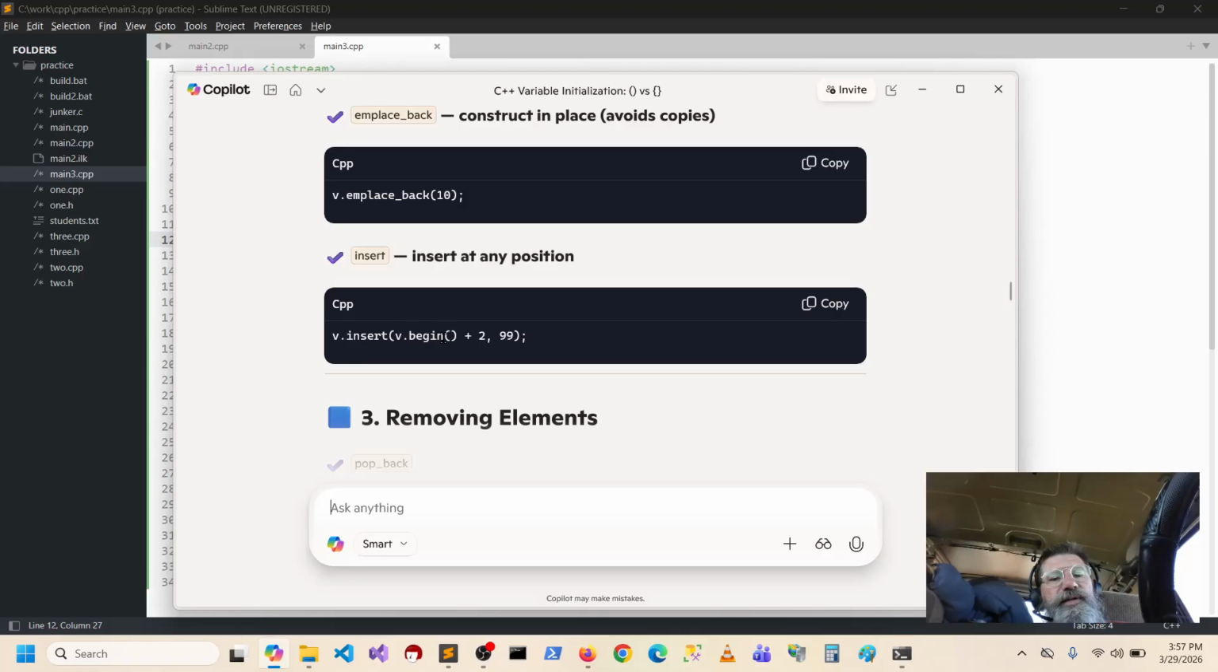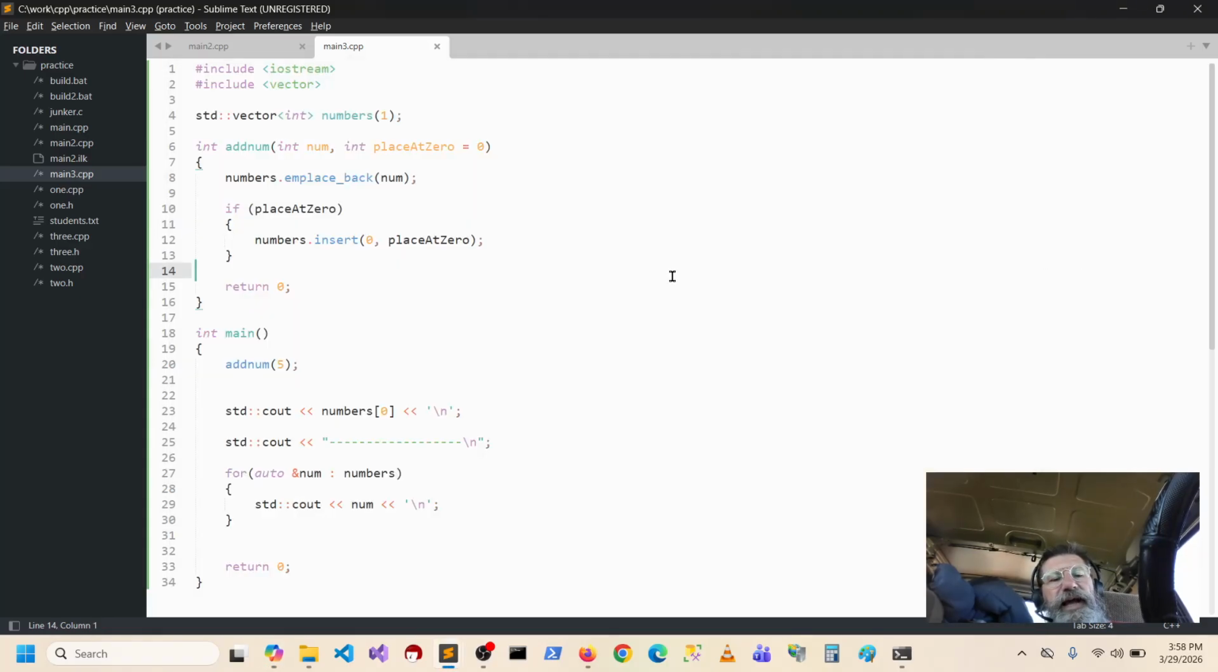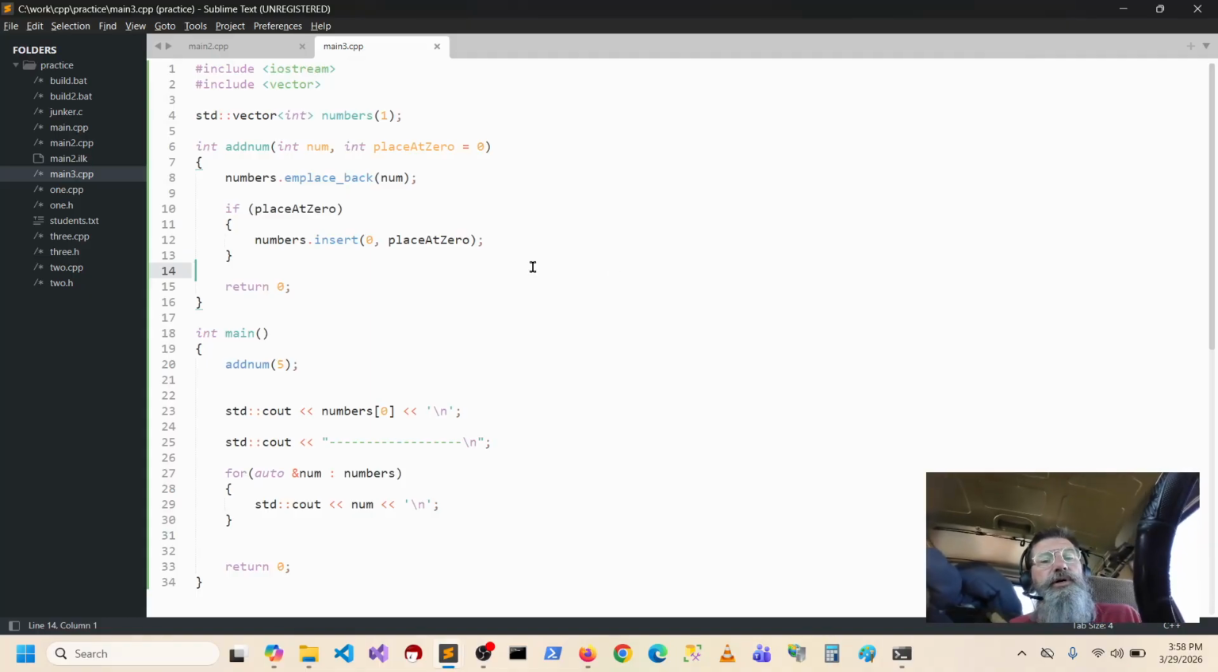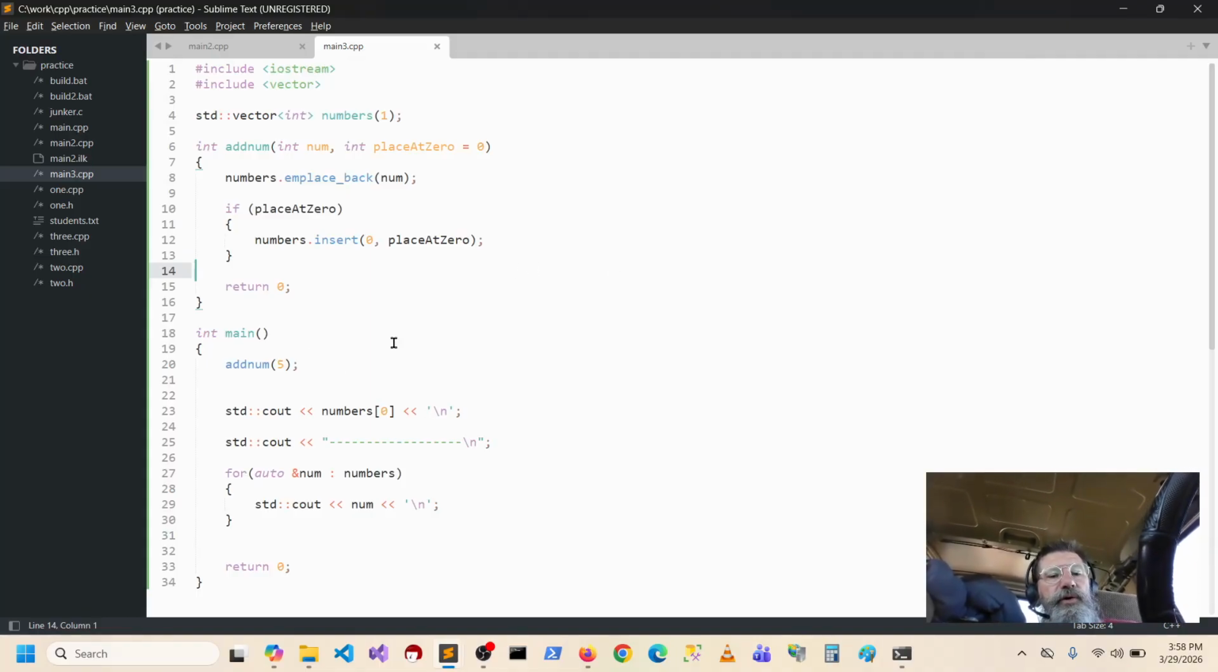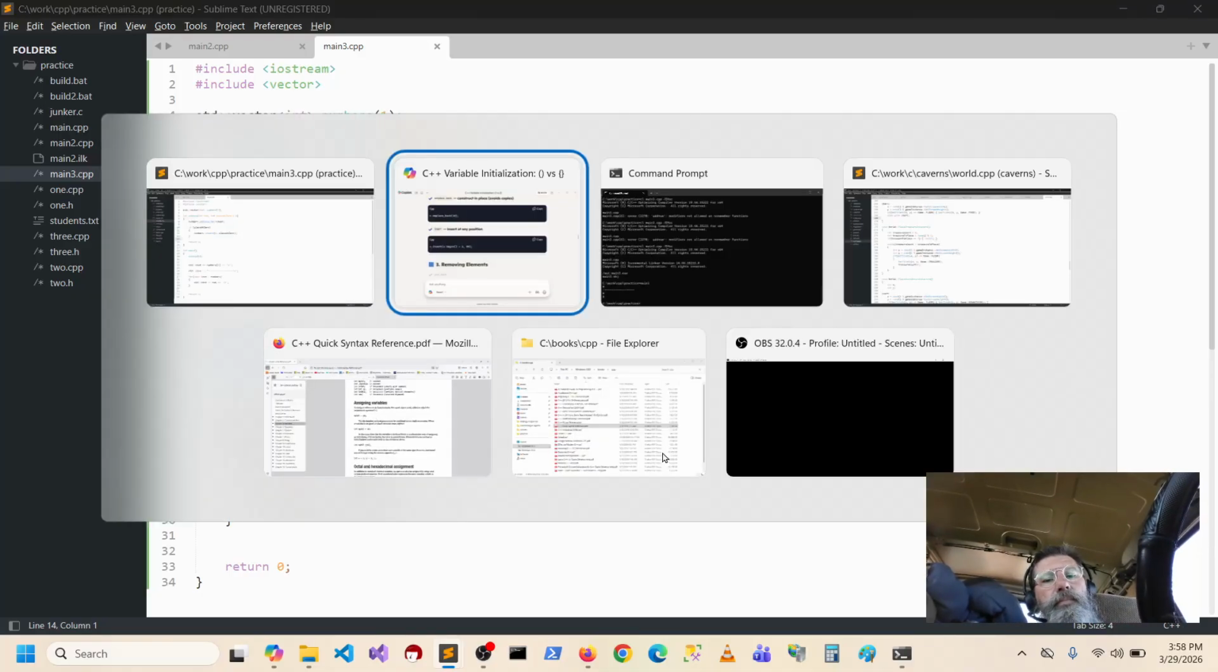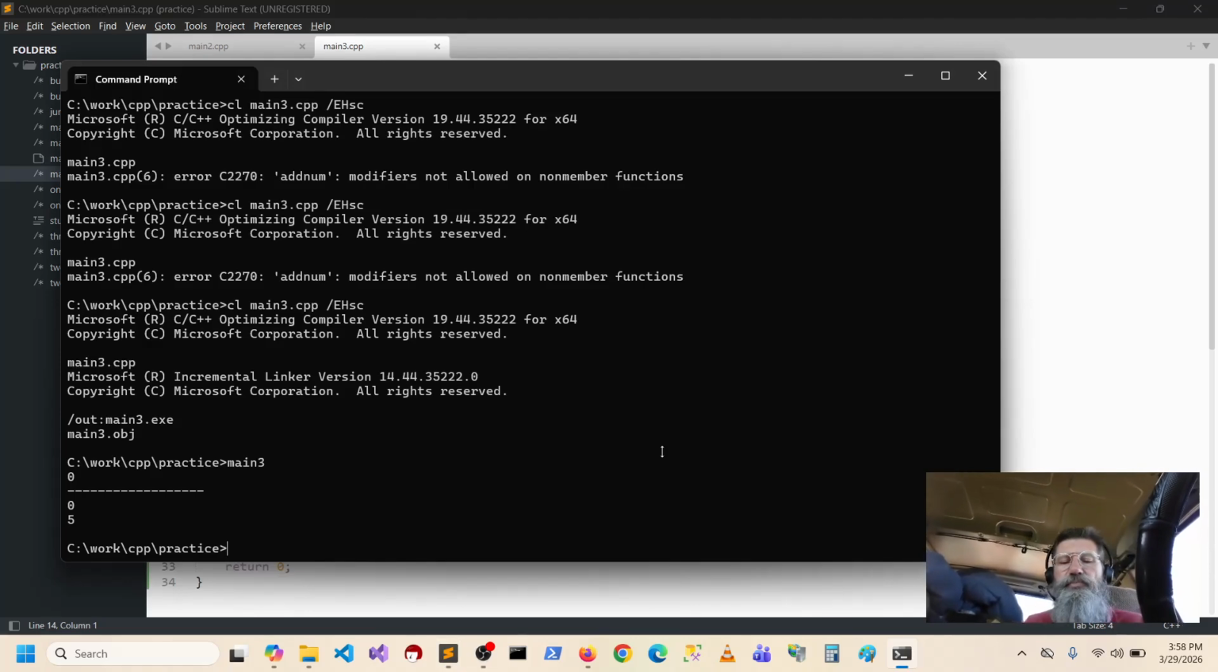Yeah, so this is at the beginning plus 2. So it's using the iterator. I forget that it has an iterator. So if we don't do this, then it should just work normally, if we don't pass in the place at index or place at 0.